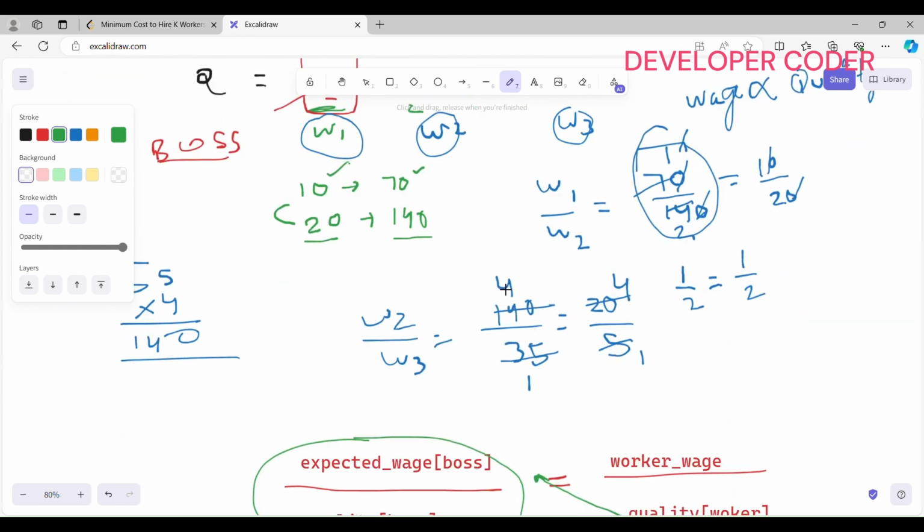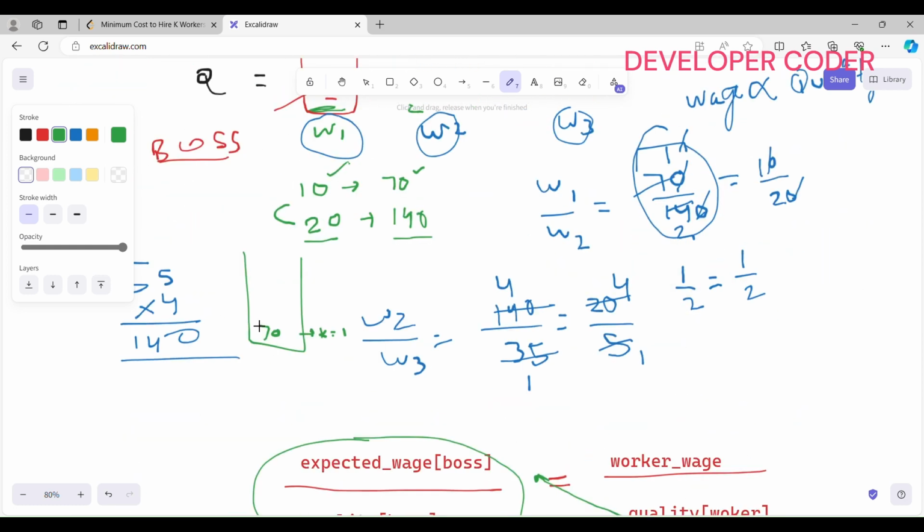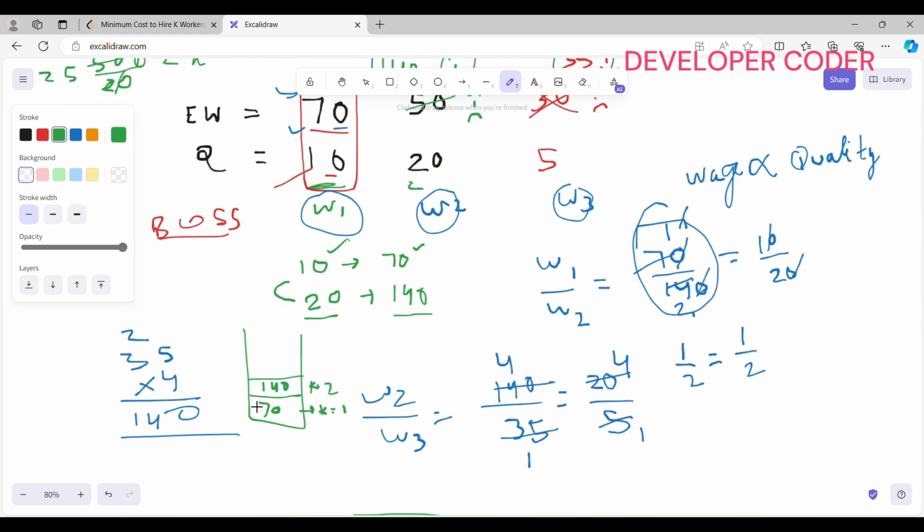So let's say this is 70. This is my max heap. First I insert 70 here, then my k size is just 1. Then after that I add 140, so 140 is going to the top. Then my k is equal to 2. Then I want to insert this 35, so this 35 will go to the bottom, and here k will become 3. So the topmost element I'm going to remove.